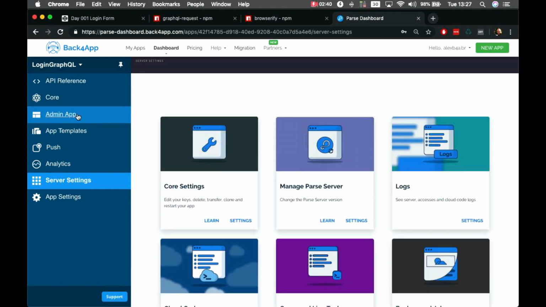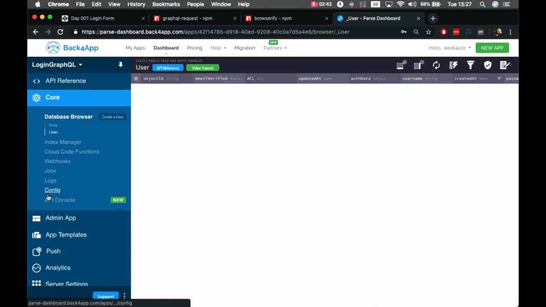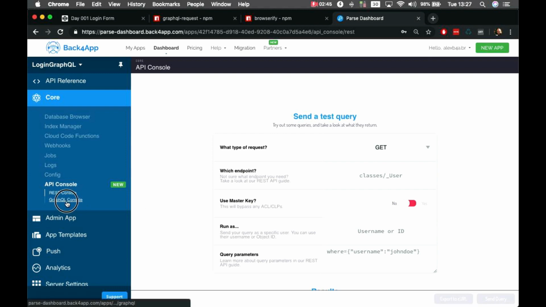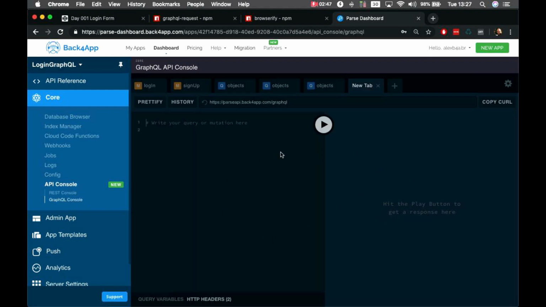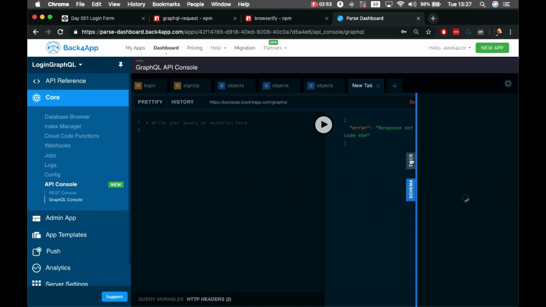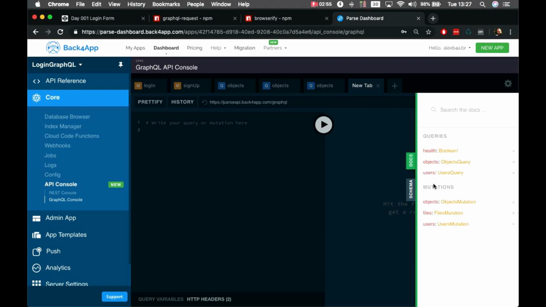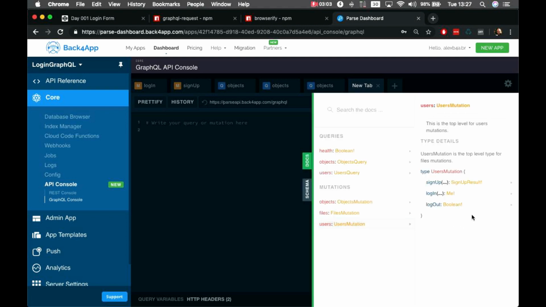Now if I go to core and API console and GraphQL console, you see I have my GraphQL API console working from here with all my schemas and all my docs in here. We're going to use a few mutations for our system today. So we have here users mutation, and we have the sign up and the login mutations that we will be using.